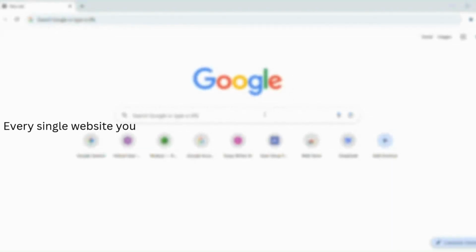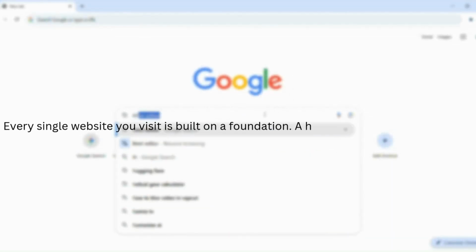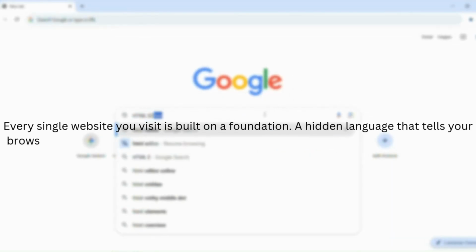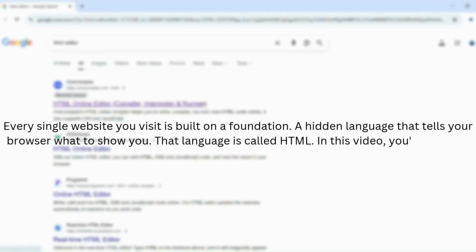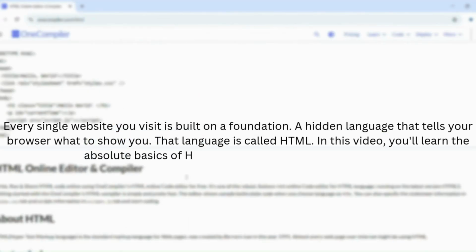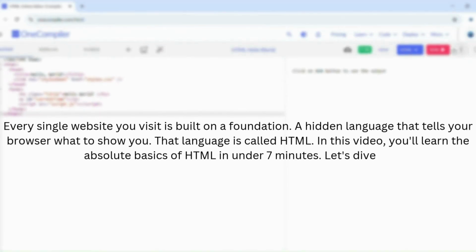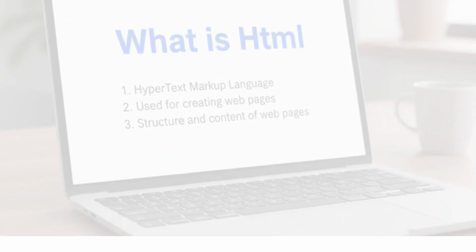Every single website you visit is built on a foundation, a hidden language that tells your browser what to show you. That language is called HTML. In this video, you'll learn the absolute basics of HTML in under 7 minutes. Let's dive in.